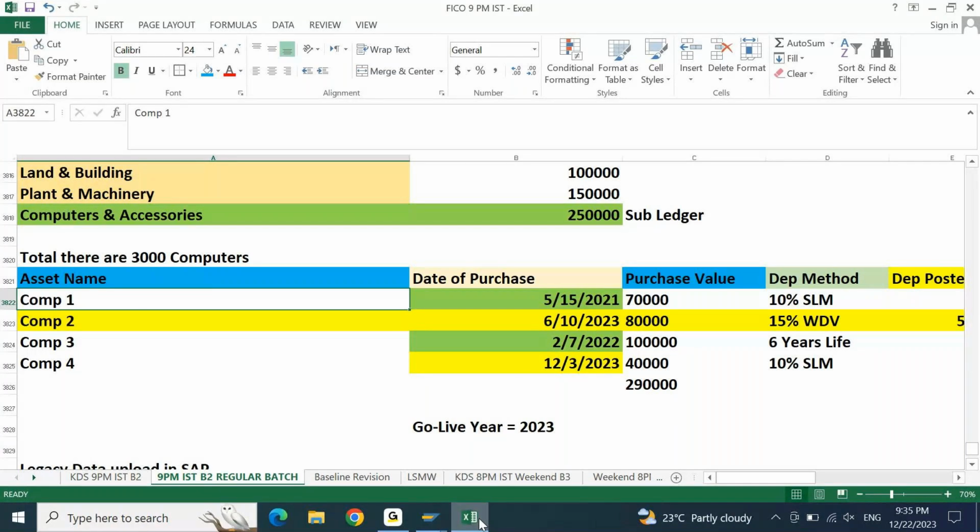Otherwise, any straight adjustment we will have to do manually. Correct. After posting the acquisition, you can do it. You can handle it separately with respect to the ledger specific. Okay, sir. Thanks, I'm good.